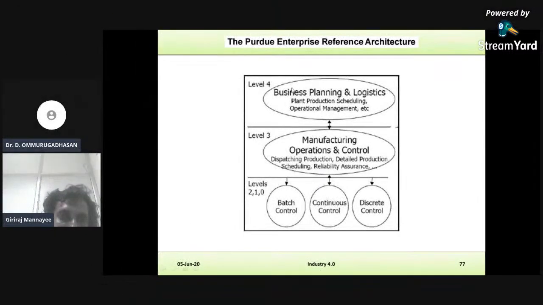Likewise, according to the Purdue enterprise reference architecture, levels 0, 1, 2 are either batch control, continuous control, or discrete control. Level 3 is manufacturing operations and control: dispatching, production, detailed production scheduling, and reliability assurance. Level 4 is business planning and logistics, plant production scheduling, operational management, etc., or enterprise event management. This is the role of the enterprise reference architecture.